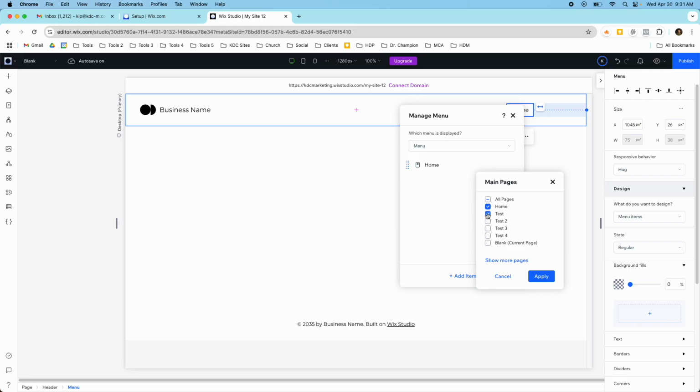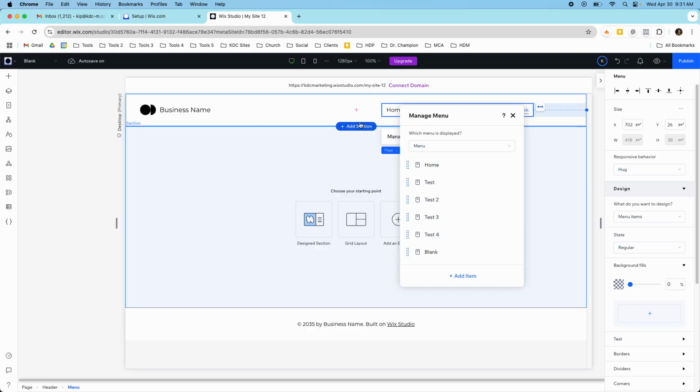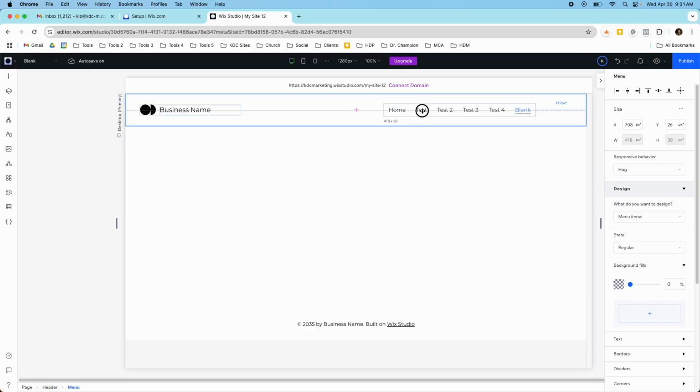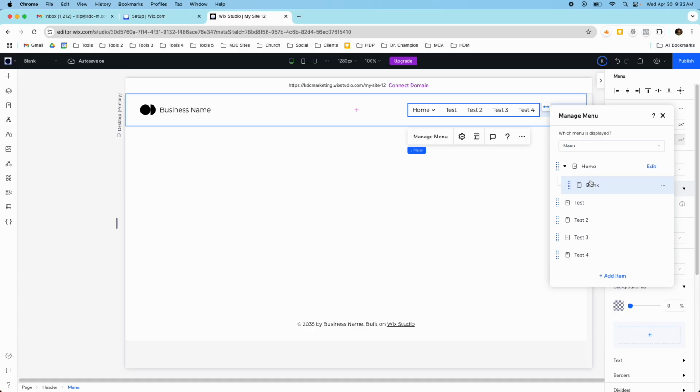And then I can select all of these pages that I want to add. So I'm just going to add all of them for now. And now they show up inside of my menu. And then from there, what I need to do is I need to make some of these sub pages. So I'm just going to go into manage menu again, and I'm going to move the blank page under my home page. So I'm just going to click and drag this up under there, and then I can click the 3 dots and say move under, it should say move under home. I'm just going to drag it like this, and now it's underneath home.